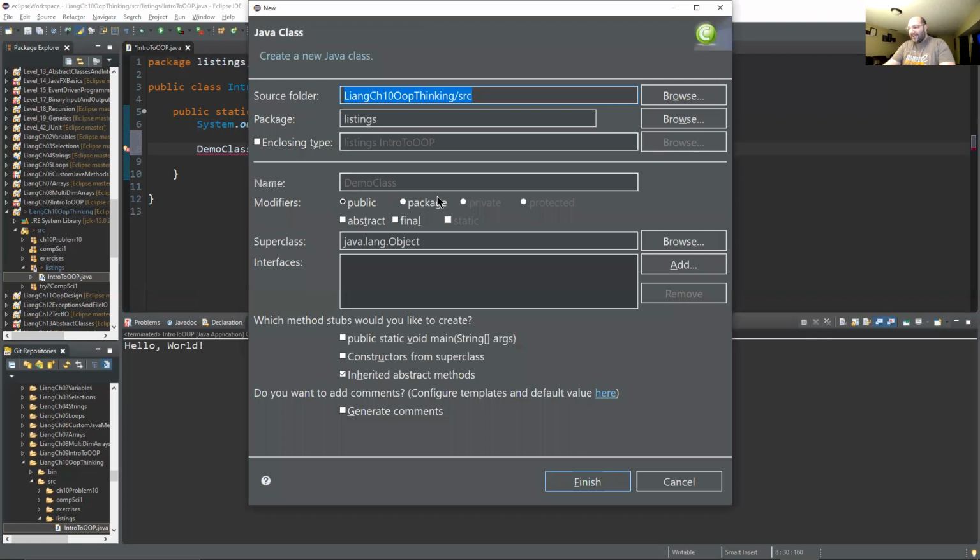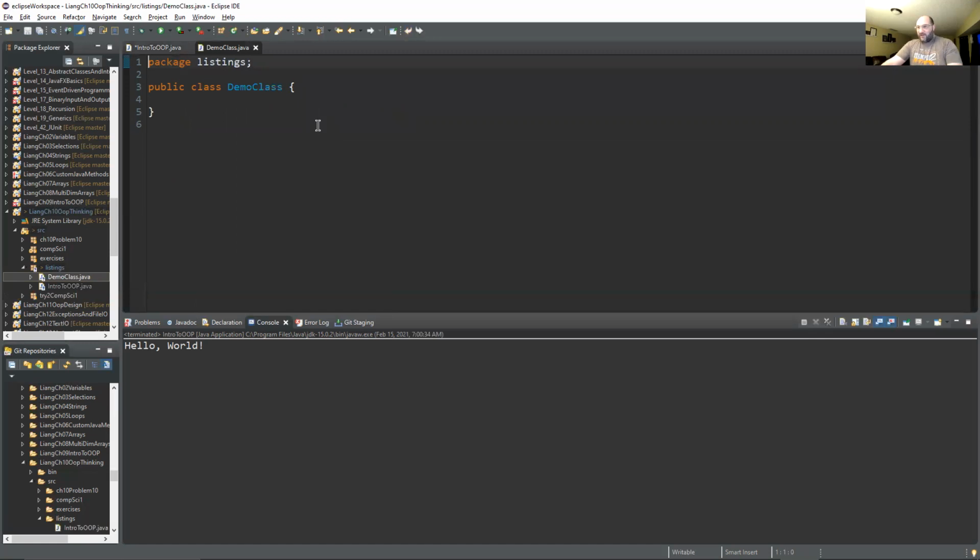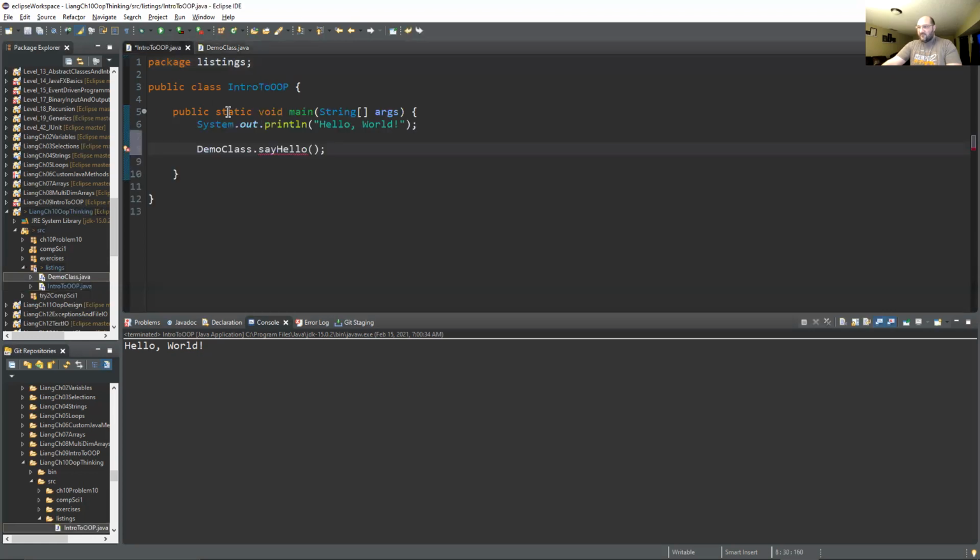I like to do this in a different file. It'll be in the same source folder, same package. It's going to be public, but we don't include public static main this time. We'll talk about that in just a second. Now in our listings, we've got DemoClass and IntroToOOP. So we can save this now.